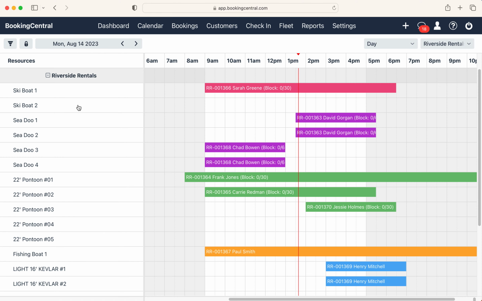In this view, you'll see all of your inventory listed on the left side under resources. Your bookings will be displayed here on the corresponding start and end time next to the resources that it's assigned to.